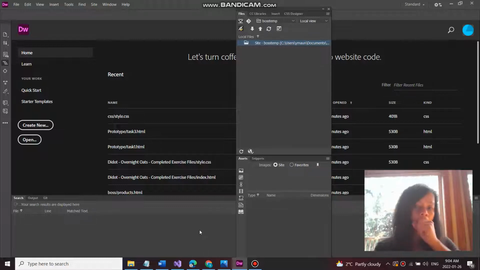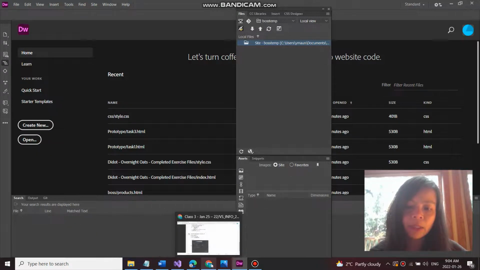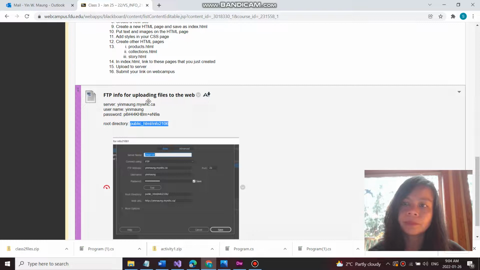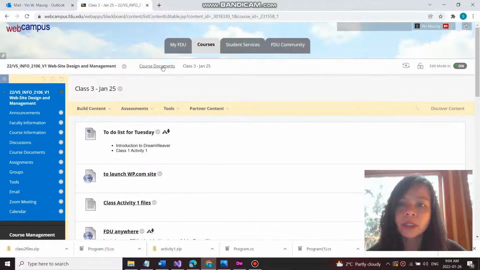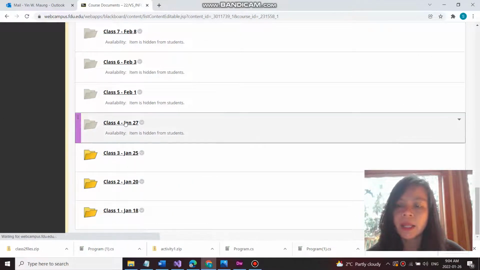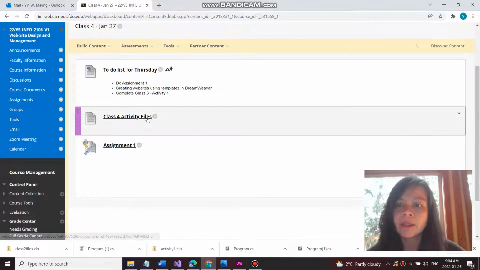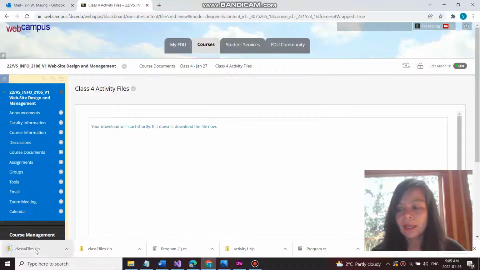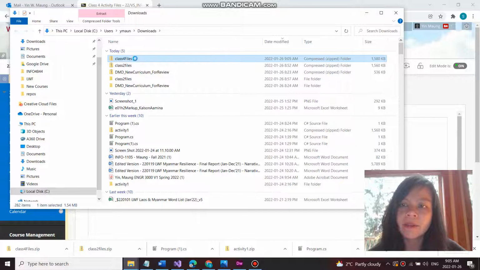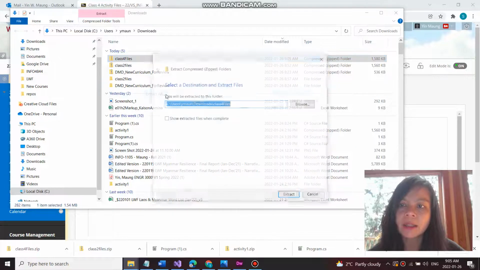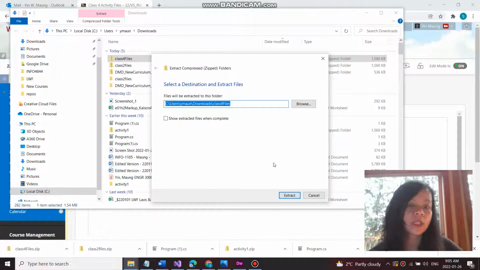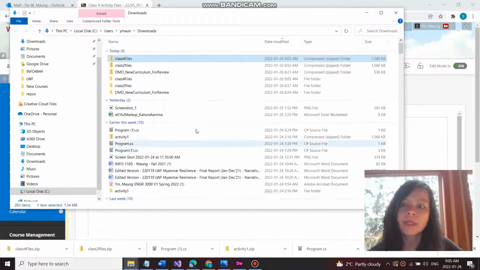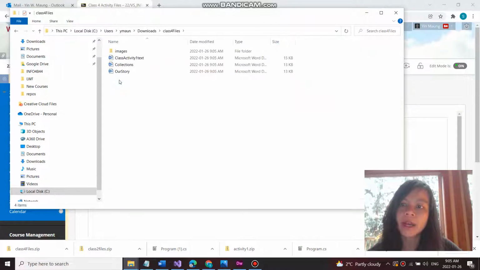So what I need to do is I need to go download some files. Okay. There we go. So let's go into your course documents, Class 4 folder, and download Class 4 activity files, all right? And after you have downloaded that, right click on it and go extract all. Have to extract it. And there you have your class 4 files.